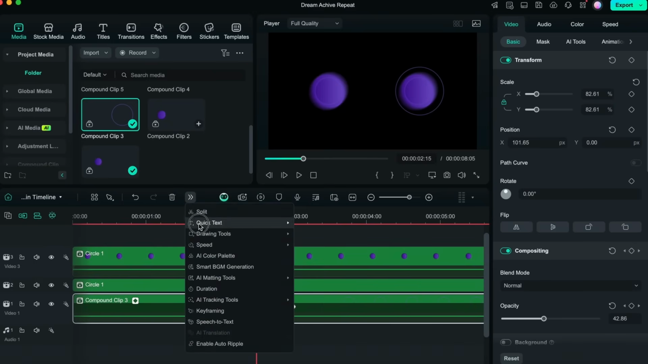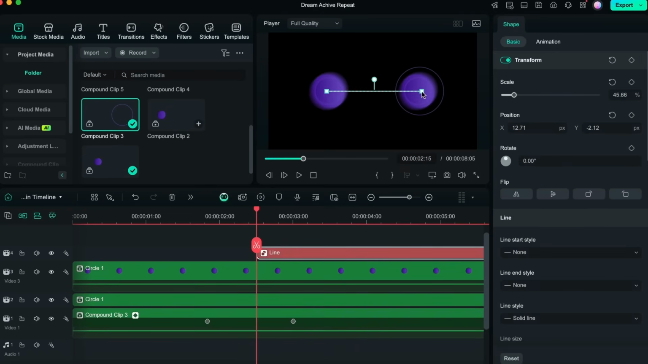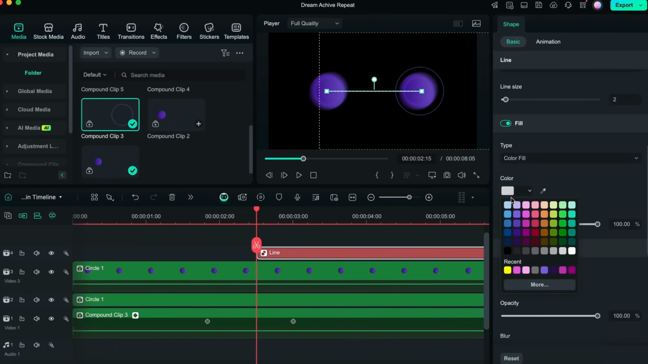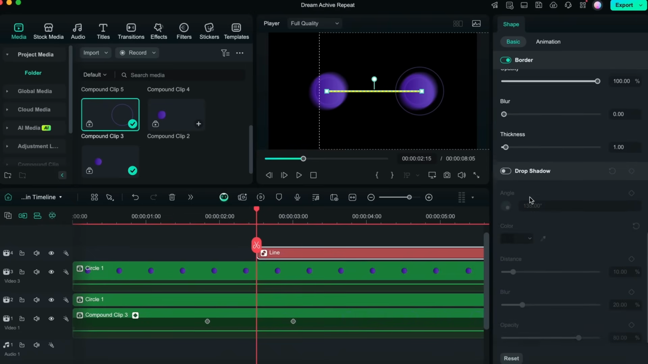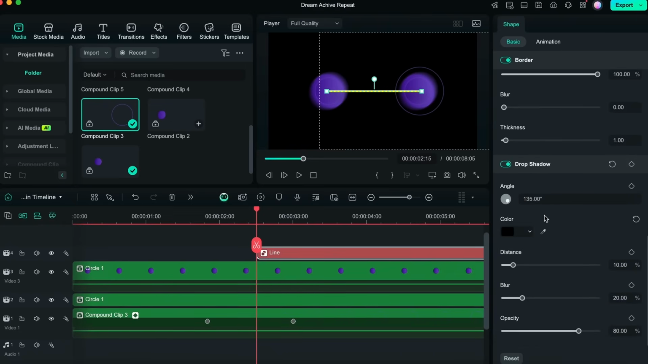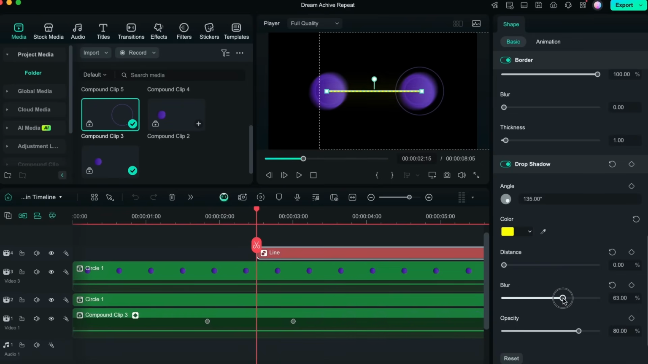Then, choose the line tool and draw a line. Let's change the line color to yellow and make it a little bit thicker. Then, let's enable the shadow and decrease the distance to the minimum. Also, set the shadow color to yellow so it looks like a glow.